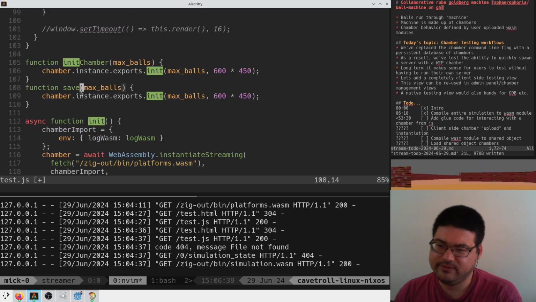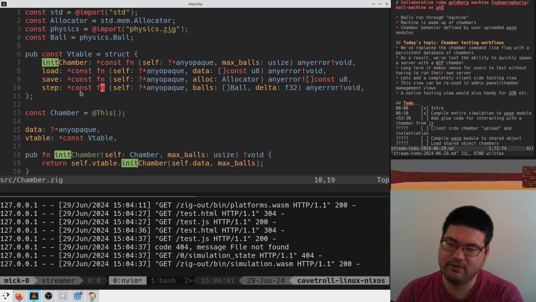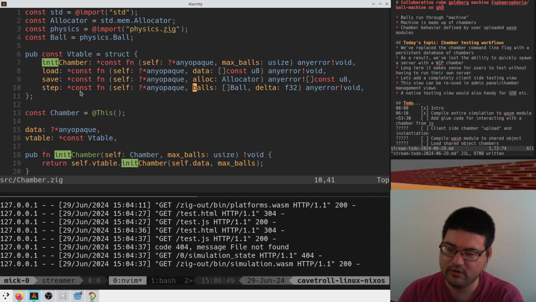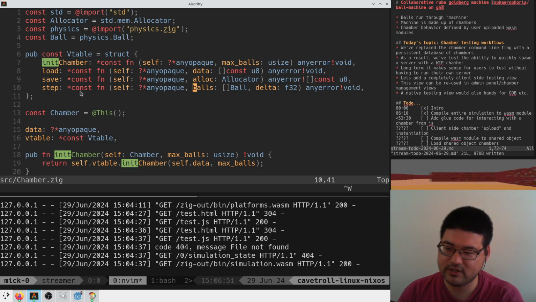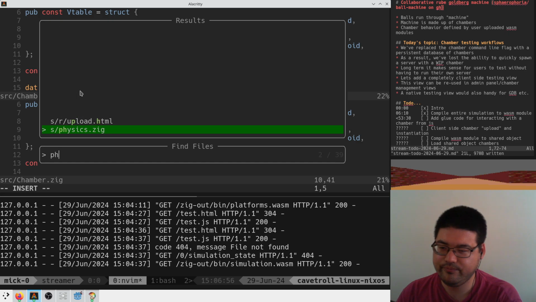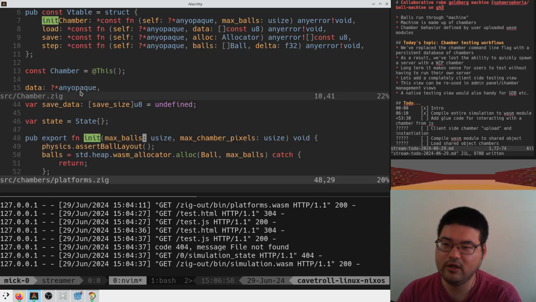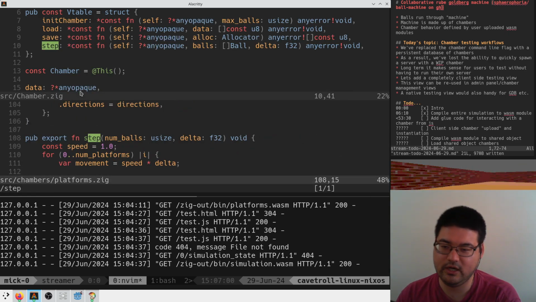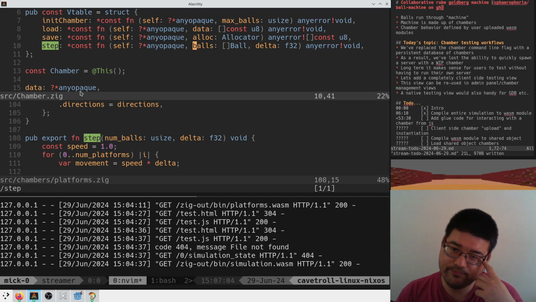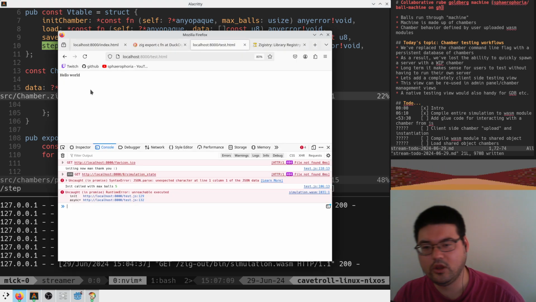Let's do step first. I feel like that's gonna make more sense. So we can step this thing, and he's gonna take in some balls and a delta. And that's gonna somehow map to the chamber version of platform zig. He has a step function in here who takes in a number of balls and a delta. So what we are gonna have to do here. Oh, this is interesting. Okay.